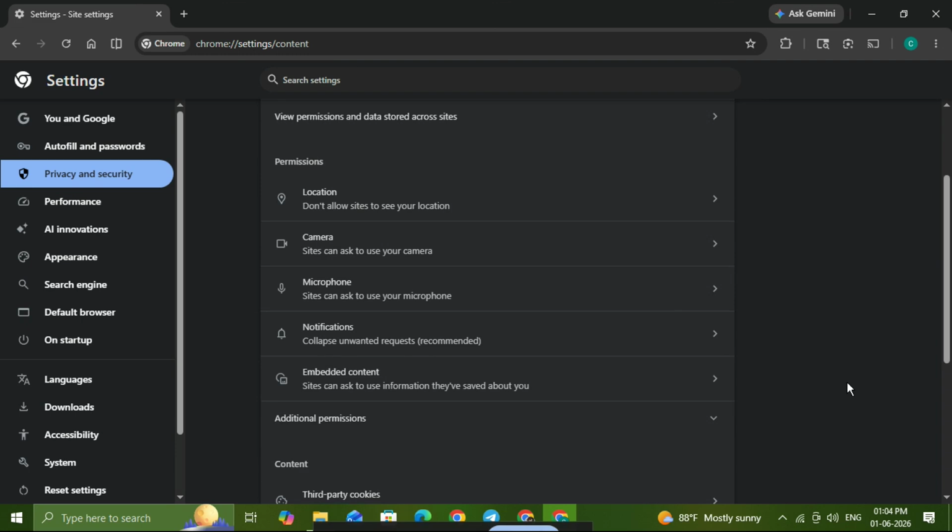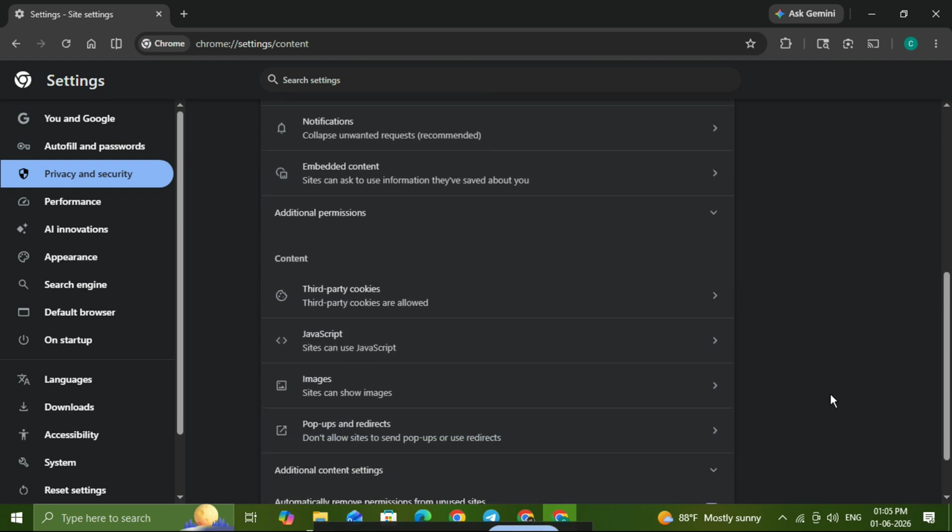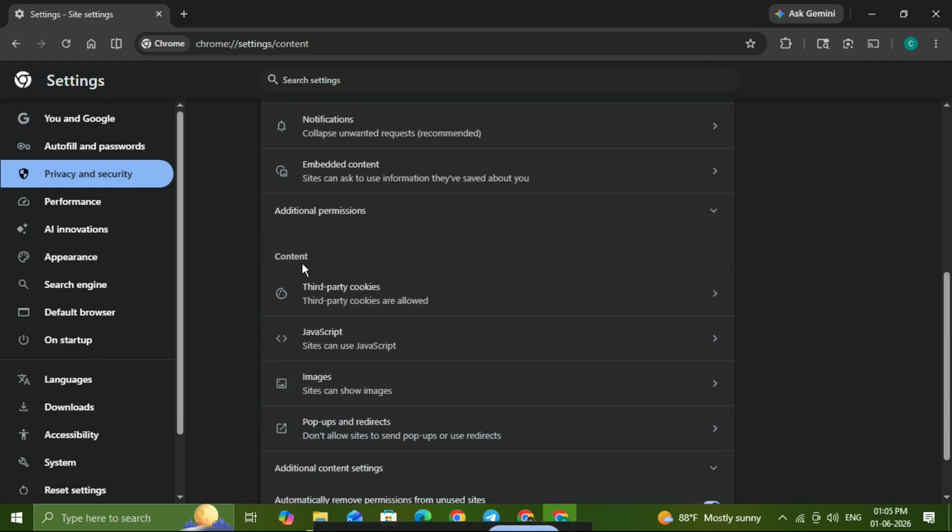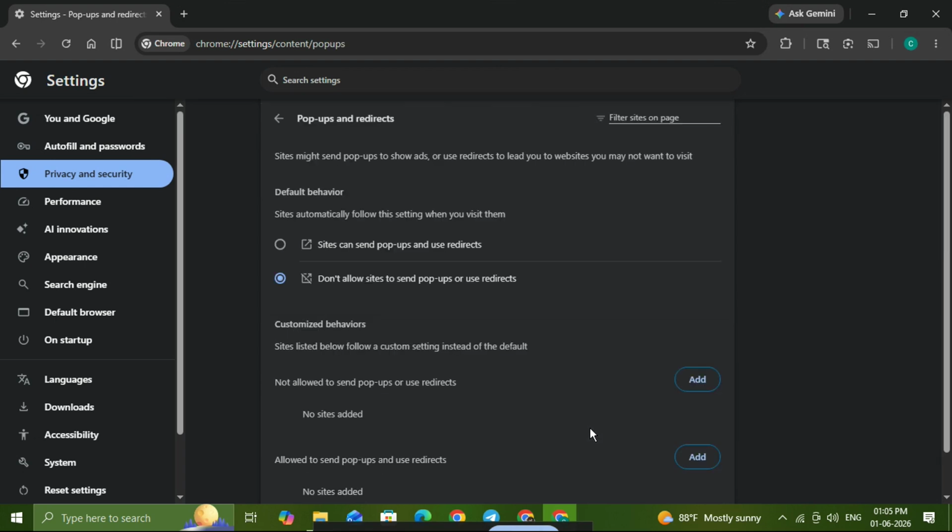Once you're in Site Settings, scroll down toward the bottom until you reach the Content section. In this area, you'll find different permission-based settings for websites. Look for pop-ups and redirects and click on it. This is the menu that controls whether websites are allowed to open pop-ups or redirect you to other pages. By default, Chrome usually blocks pop-ups to protect you from unwanted ads or suspicious sites. But if you trust a website and need those pop-ups enabled, you can change that here.